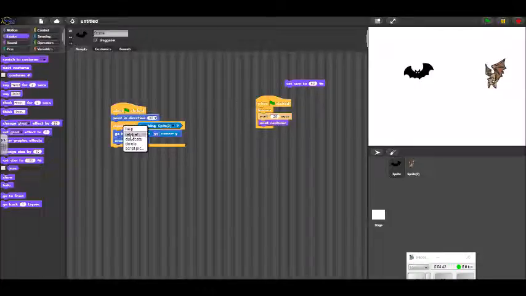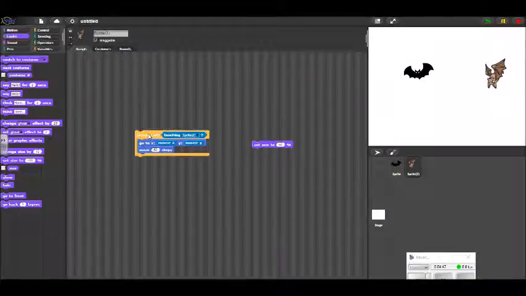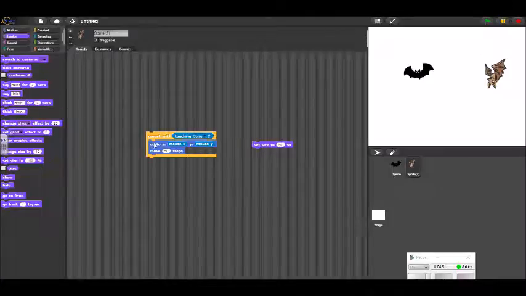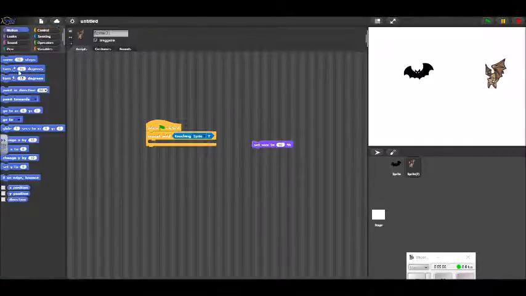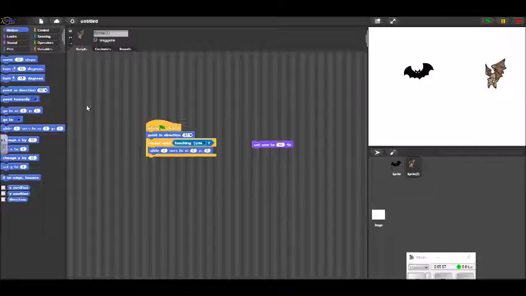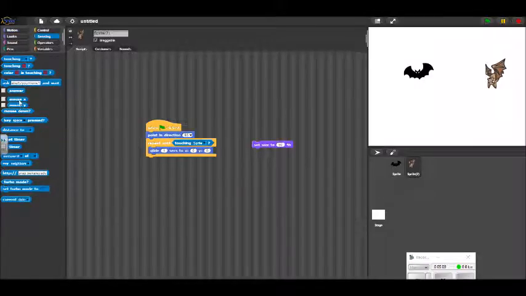And we're going to steal some of these codes here, like the repeat until. Duplicate that, bring it over to the bat here, and change it to until touching sprite, and then just take out all of this stuff. You just want the repeat until there. And then we're going to add the green flag, but this bat instead will point in direction 90, like always, and it will glide to your mouse, so it'll be chasing the first bat.